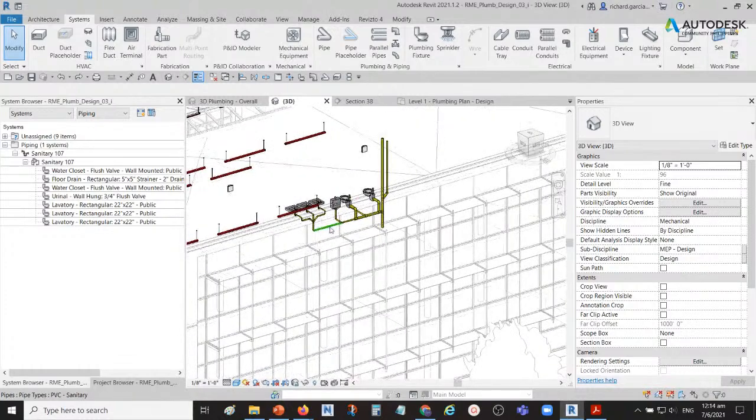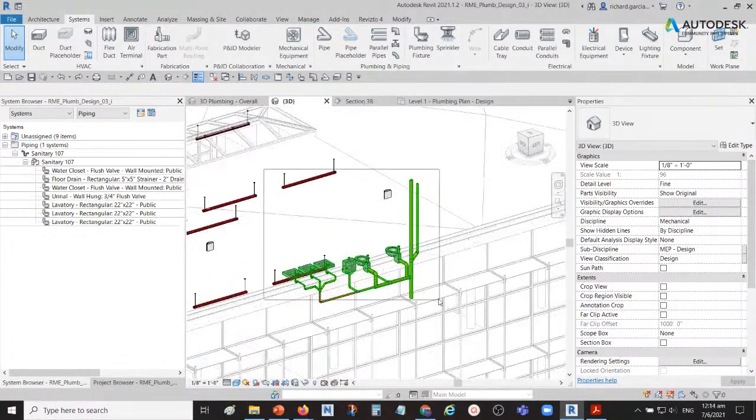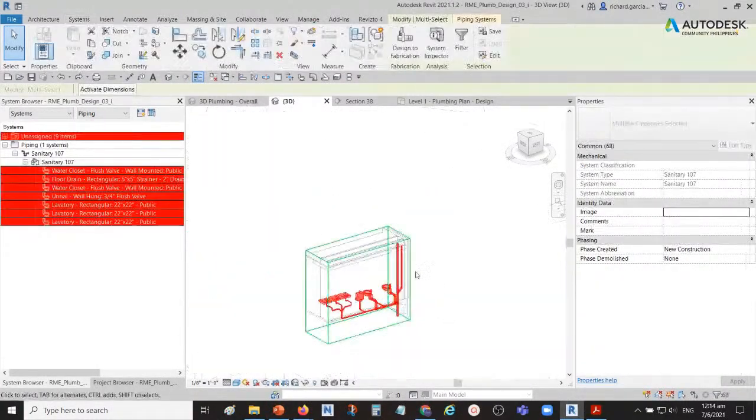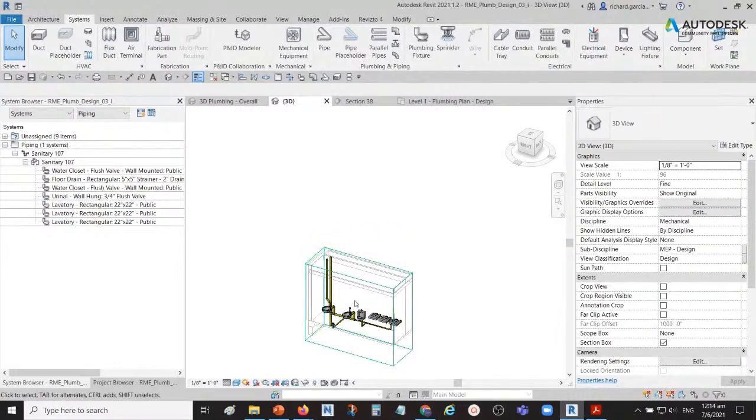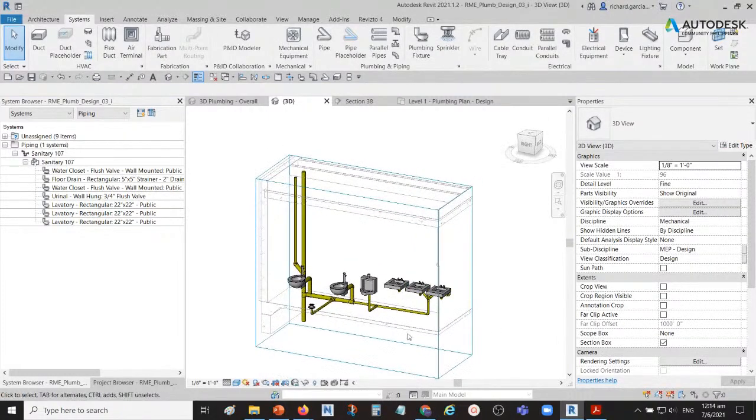Okay, so this is now the final model for our sanitary system. And I don't think we still have more time.